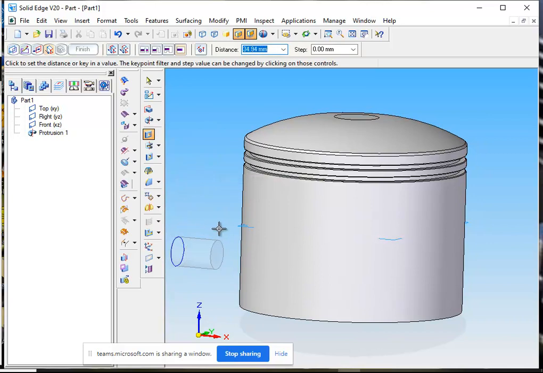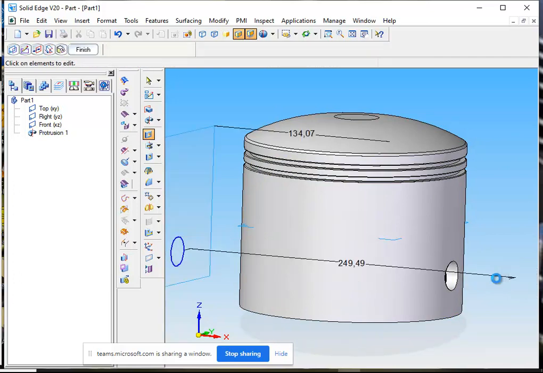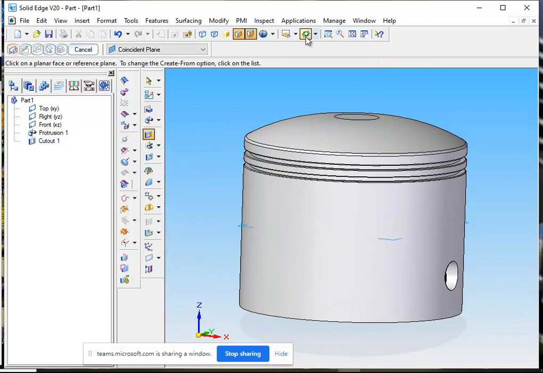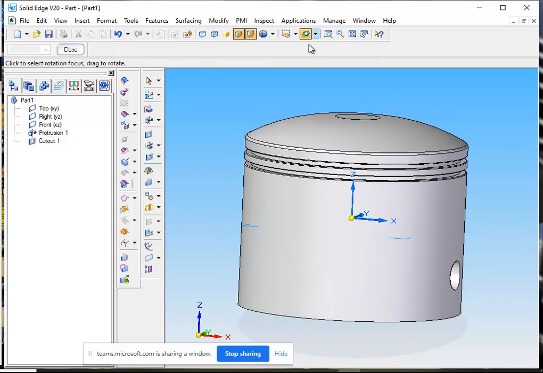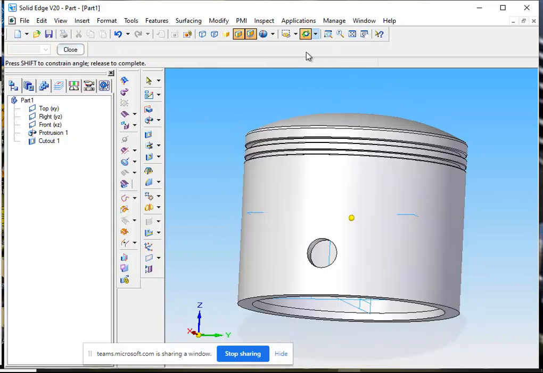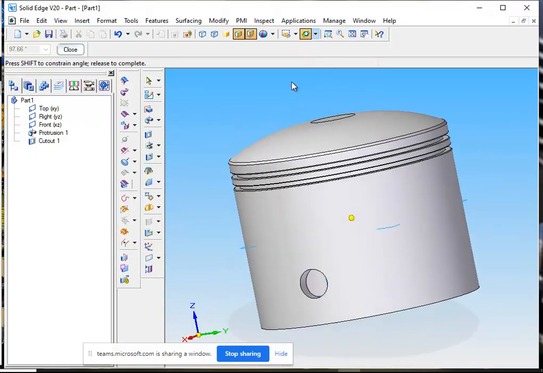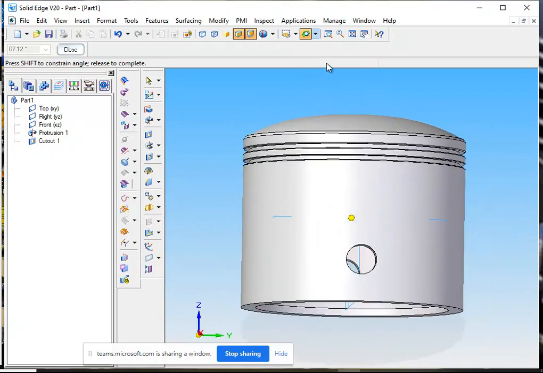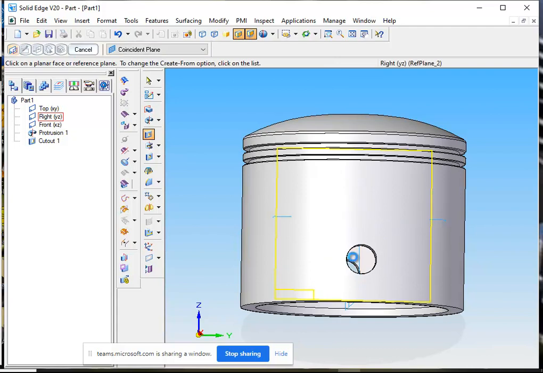Now we see that a cut is coming through the piston. Finish. Now we see that the hole has gone through the piston, but there is a problem with this hole. Its diameter is small and we feel that it is not rightly placed. We want to change its position and we also want to change its diameter.